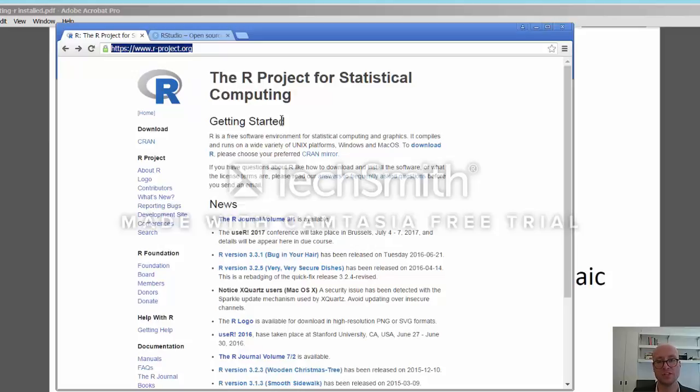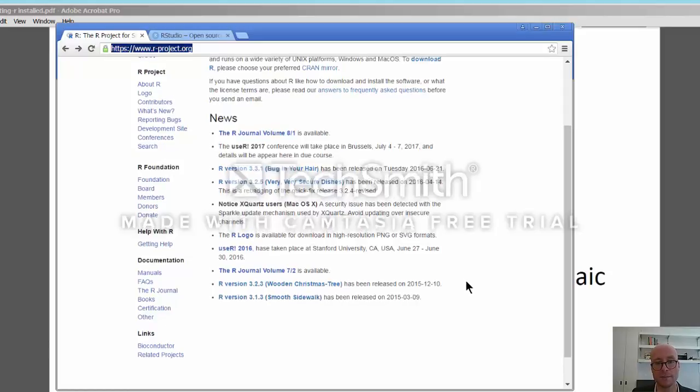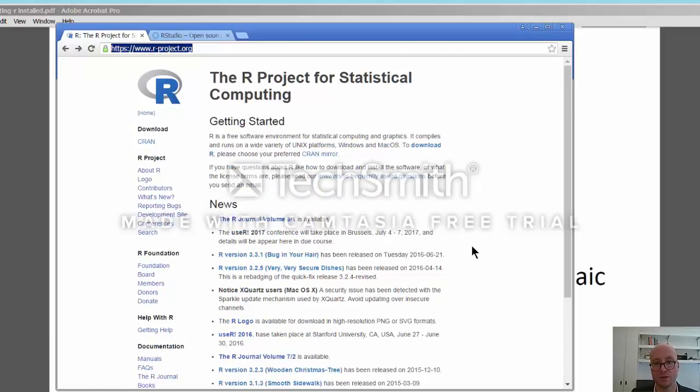This is really the starting point for learning R, getting to know R, and also understanding some of the other aspects of the R language community. You can learn quite a bit about the history. But our goal here is simply to download R. Where do you see that? Right here you see first a description. R is a free software environment for statistical computing and graphics. It compiles and runs on a wide variety of Unix platforms, Windows, and Mac OS. To download R, please choose your preferred CRAN mirror.